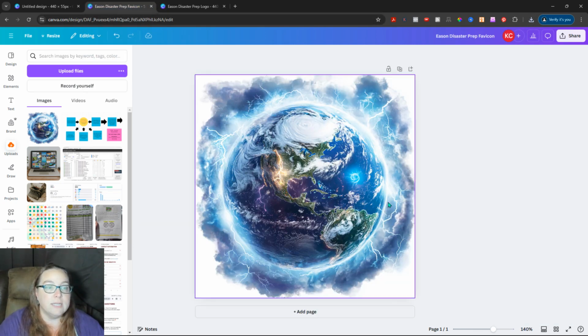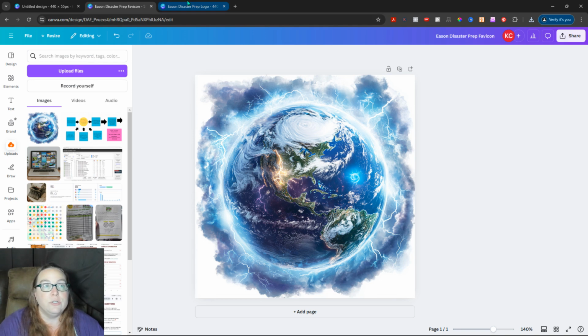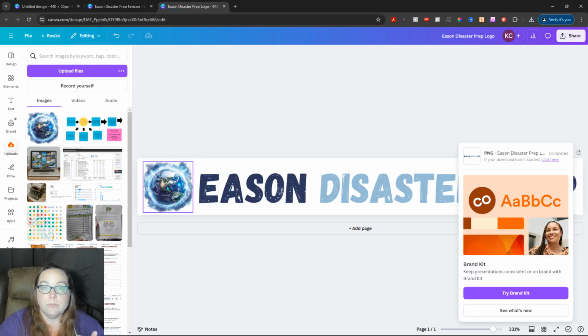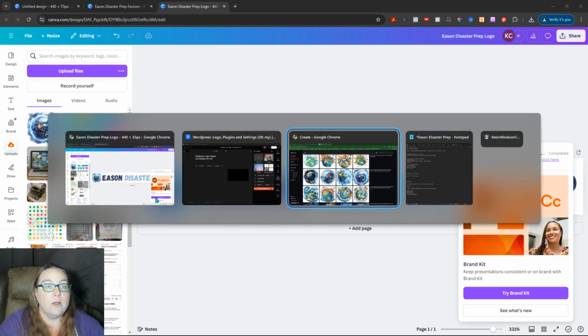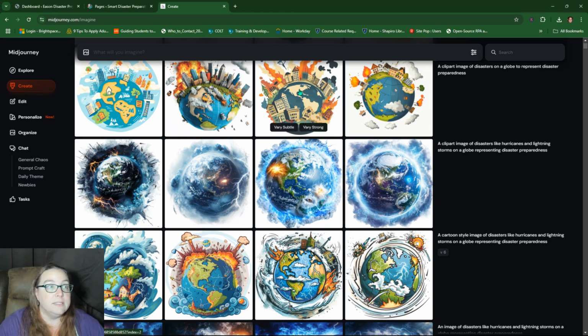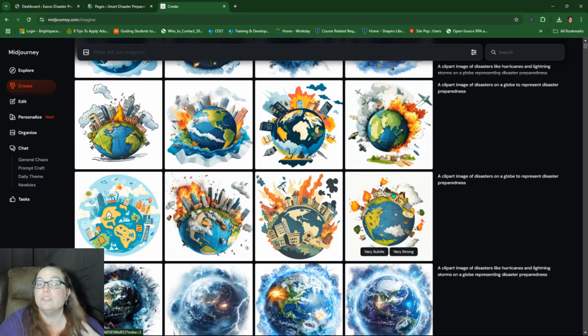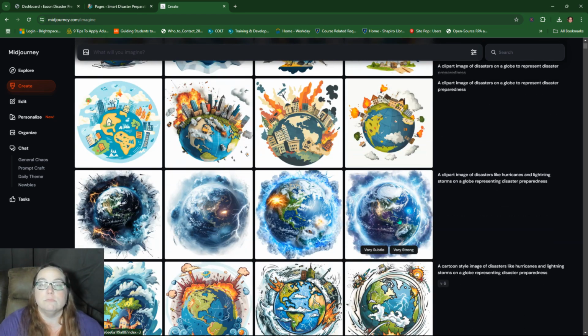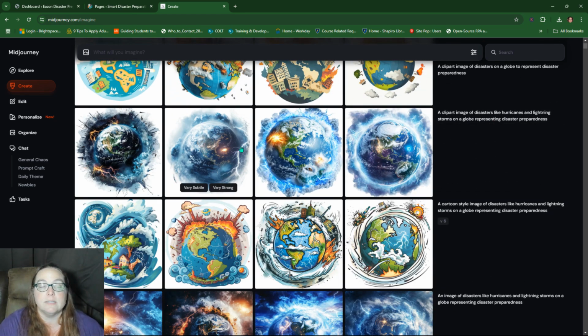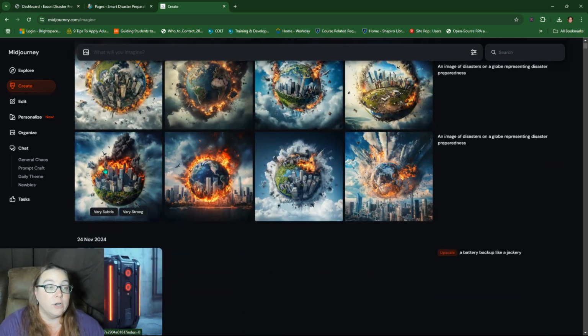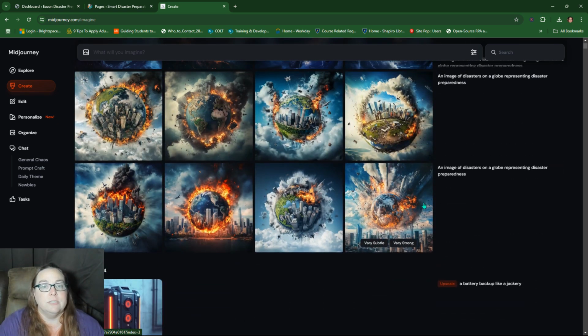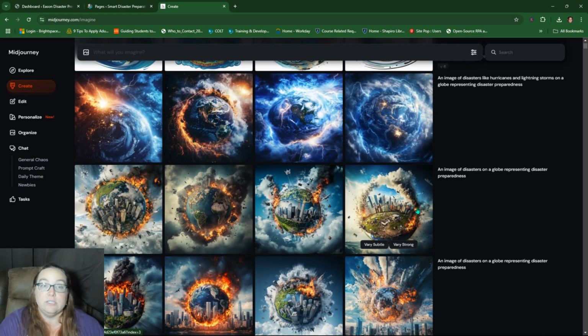And then here I did the exact same thing. I just took this one right here, which by the way, I got from Midjourney. And this is my account in Midjourney. I was just testing out the text. And so I started out down here where I'm like, ooh, I don't like the explosion stuff, right? So I said an image of disasters on a globe representing disaster preparedness. I don't know why they assume all disasters mean the earth is going to blow up. That's very interesting to me.